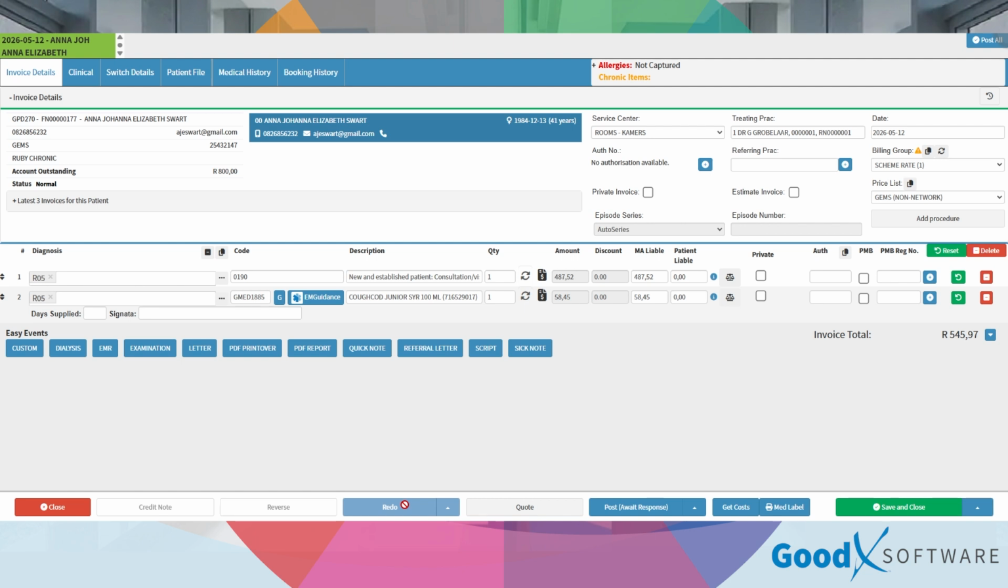Next to that, we've got the redo button. Now the redo button allows you to redo a transaction after a credit note or a reversal has been completed. For example, maybe the original transaction needed correction, but now you want to resubmit the corrected billing. So we'll simply click on the redo button to recreate the transaction. And again, this option will only become available after a credit note or reversal has already taken place.